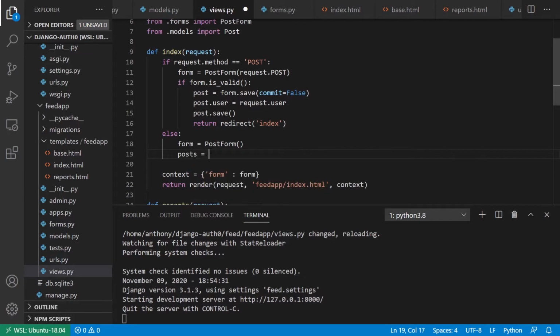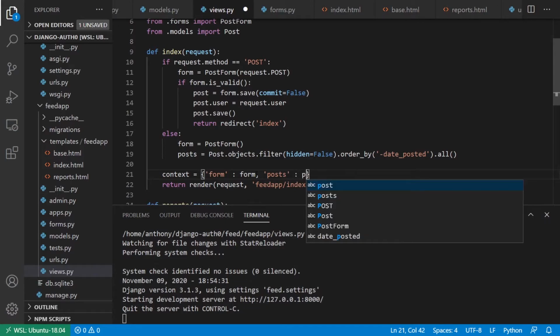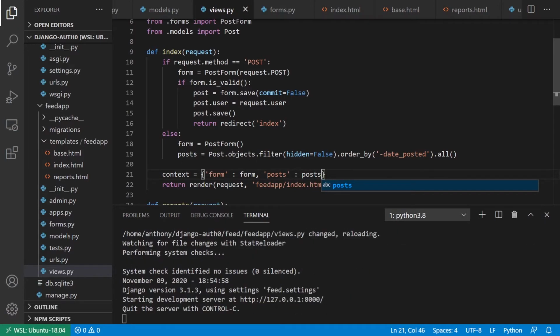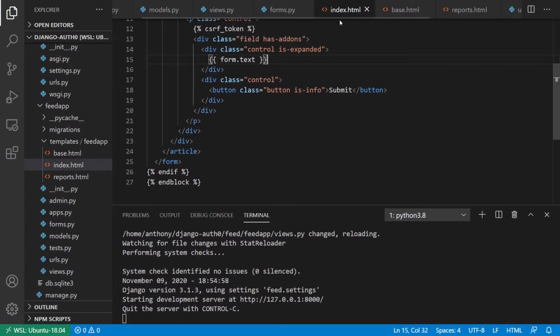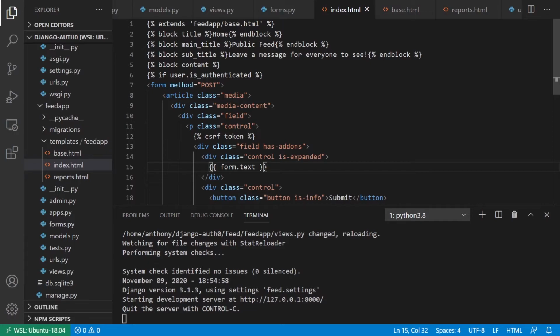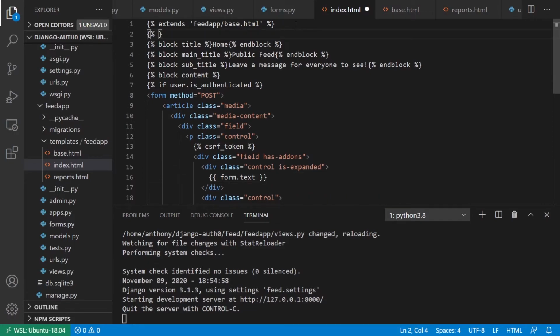So I'll just say posts equals Post.objects.filter. I want to filter by the posts that aren't hidden. So hidden is False. And then I want to order by the date that they were posted in descending order. So minus date_posted. And then I just want all of those things. And I'll pass that to the context. So posts just like that. So now I'll have all the posts available for use in the template. And because I'm using dates in the template, I want to use the humanize filters.